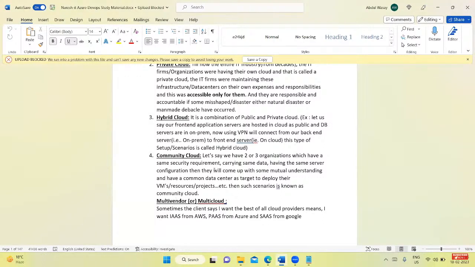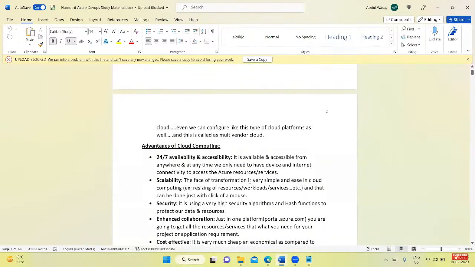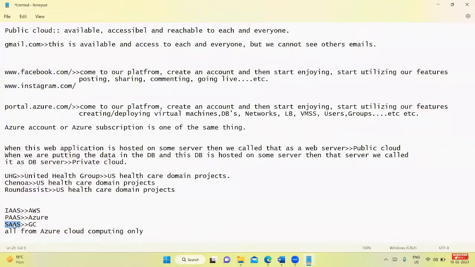Okay, so we are also taking the classes on weekends so that we can finish, and we can have good and healthy discussions all over. Fine. So these are the different types of cloud deployment models that I have discussed. Now, what is IaaS? What is PaaS? What is SaaS? I'll explain in detail in the upcoming classes.